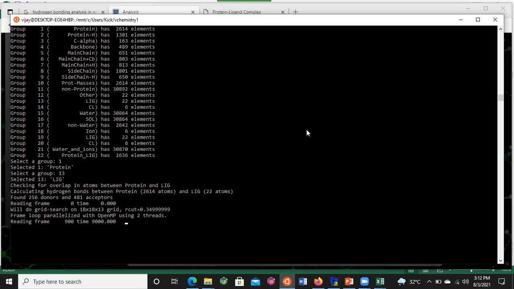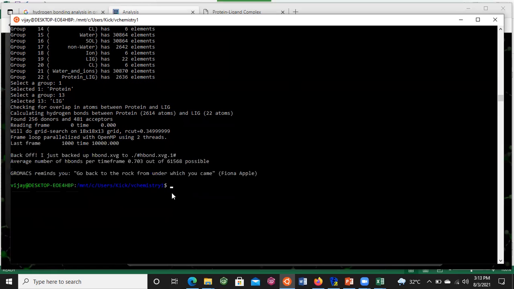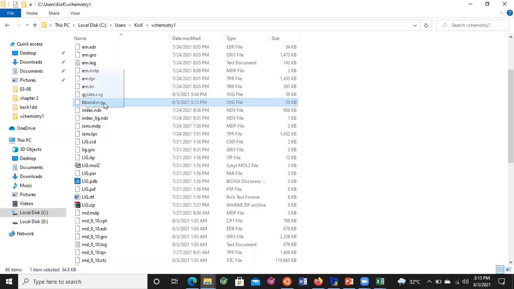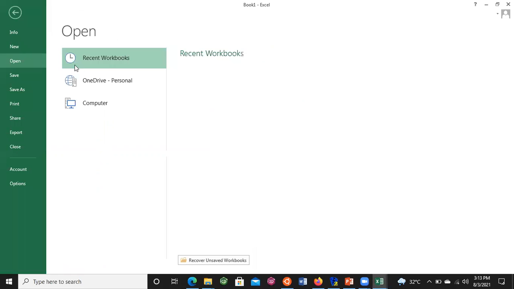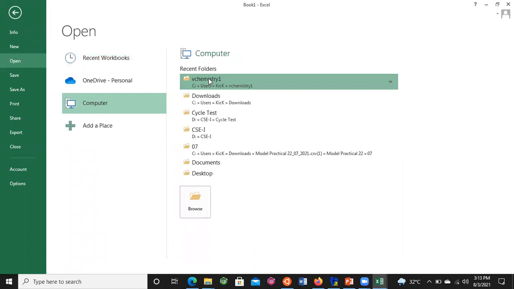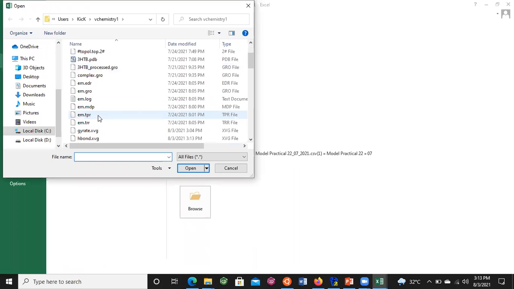Just a few more seconds, and I think it is near to completion. Well, finally we have calculated the number of hydrogen bonds, and first we have to locate the hbond.xvg file. Now we can plot the graph, open and locate the hbond.xvg.